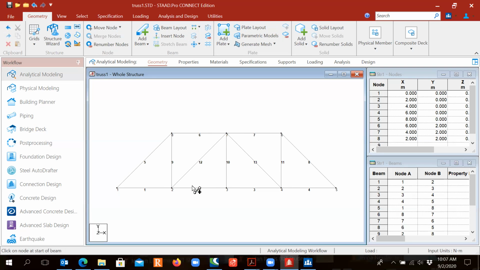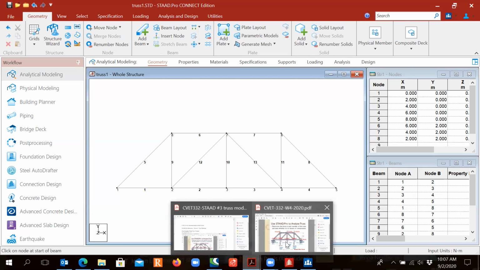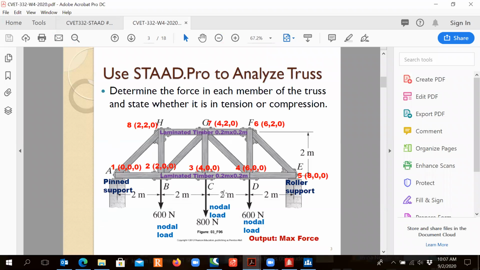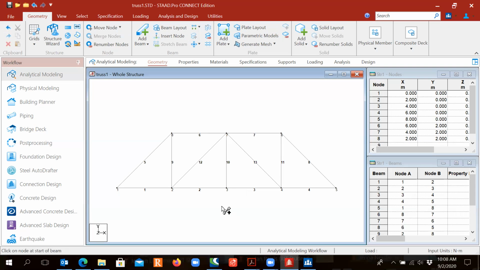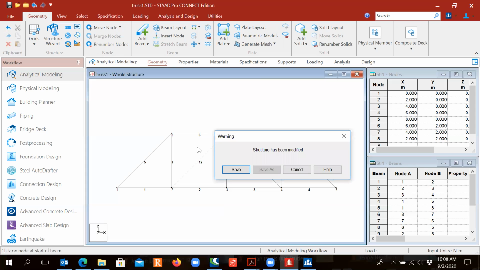So now we're done with geometry. Draw all the beam members. You can take a look, just compare the geometry with the original model. So we're done with the drawing part. And hit escape. Okay, so done with geometry. Save your model frequently.